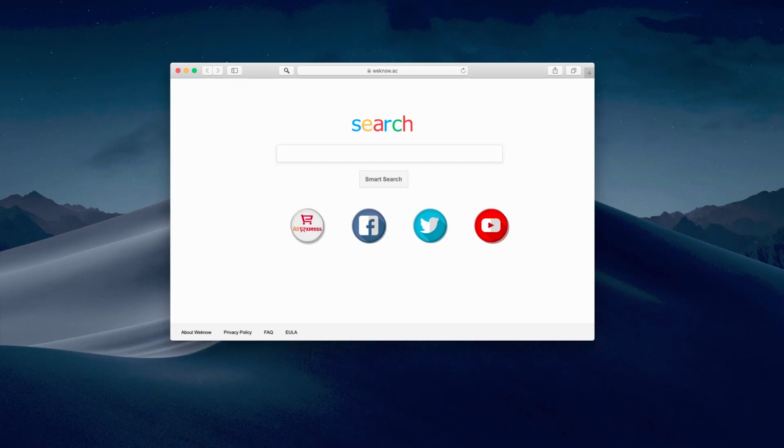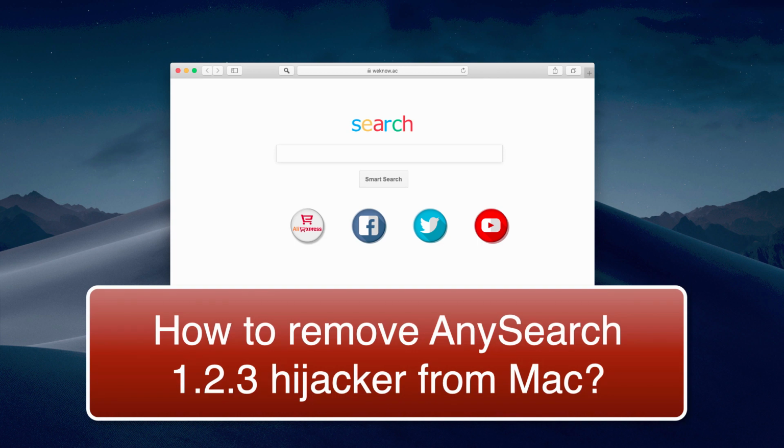Hello, ladies and gentlemen. In my video guide, I will explain to you about the danger of the AnySearch 123 malicious extension in the Safari browser on Mac computers.